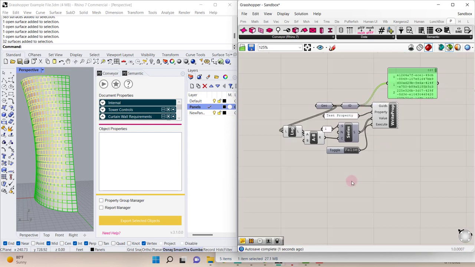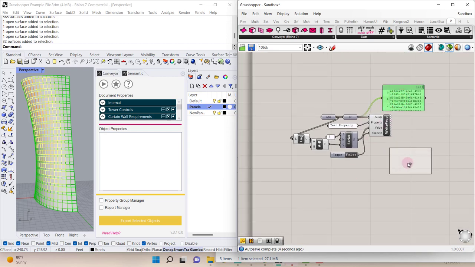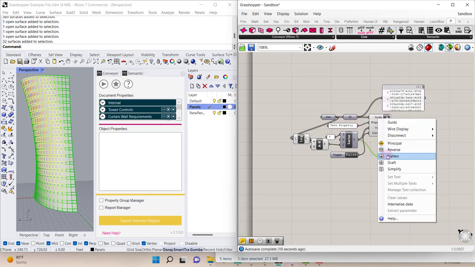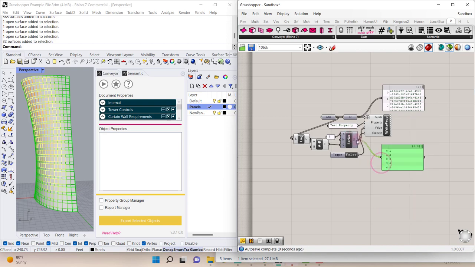So since we currently have one list of 584 values for the IDs and one list of 584 values for the values that are going to be added as the new data, we'll need to graft the GUIDs to get each of these into its own list. And the same with series. This way, each of the panels will get its own value associated with it. And we can toggle this to true.